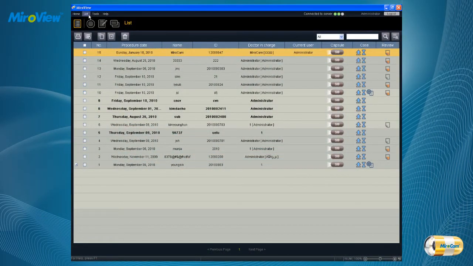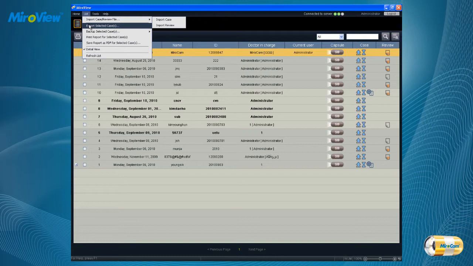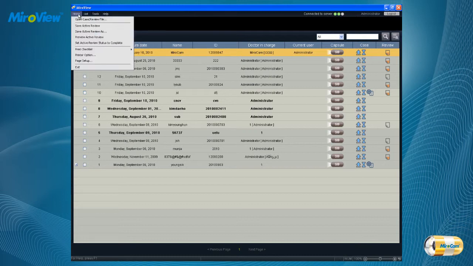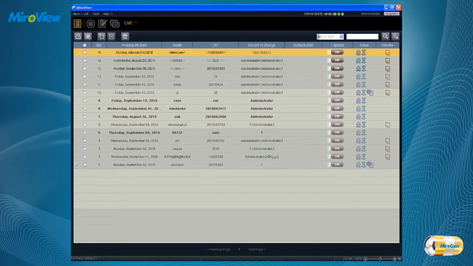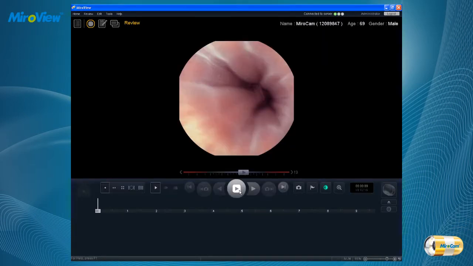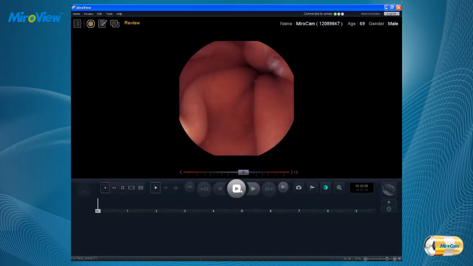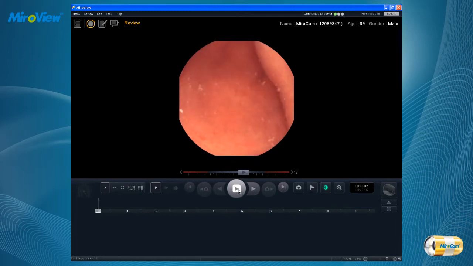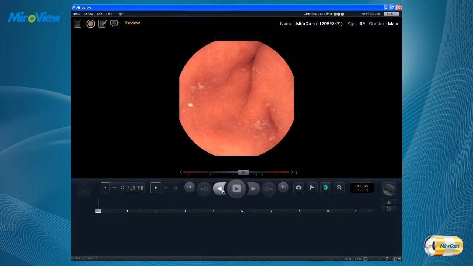To diagnose the patient file, log on to MiroView Client, and the user will be taken to the list mode, where the list of patients will be sorted in a pre-selected order. Review the patient video on the review mode. Double-click on the patient file to enter the review mode, or simply highlight the patient file and click on the review mode icon. The playback of the patient video is similar to a normal video playback. Click on the play button to review the patient video, and press again the play button to stop the video.